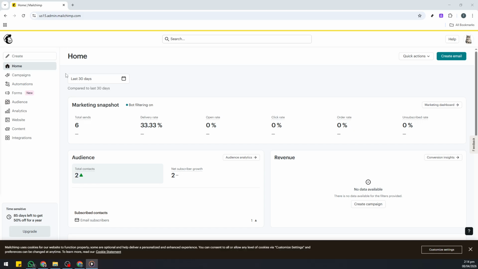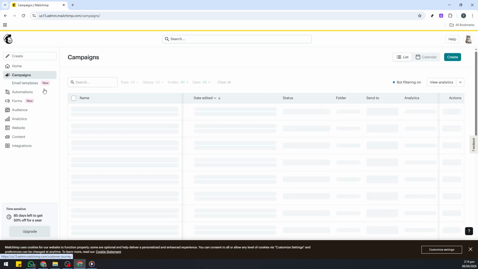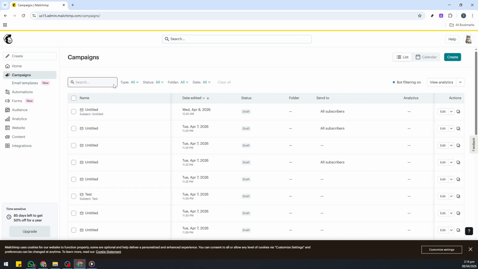Start by signing in to your Mailchimp account and heading to your dashboard. From there, open the campaigns section. This is where you'll see your drafts, scheduled messages, and previously sent campaigns. Locate the email campaign you're working on and open it. If you haven't named it yet, consider giving it a clear name so it's easier to find later, but for now, just open the campaign you want to adjust.